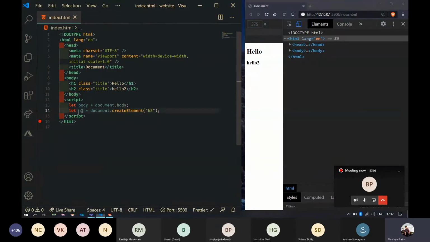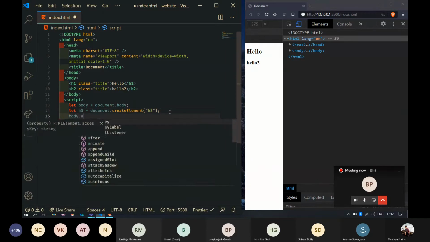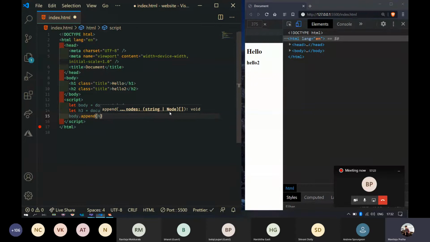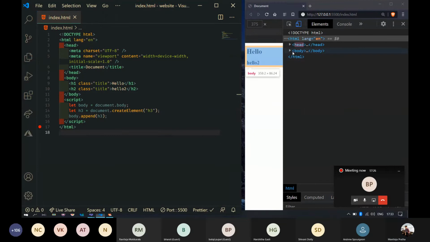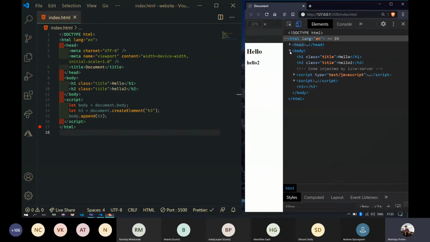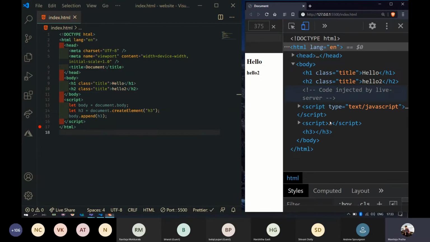How you can do that is body dot append h3. If you can see now, h1, h2, and we got h3 or not? We got h3, right? So now I will change this to let us add a p tag.